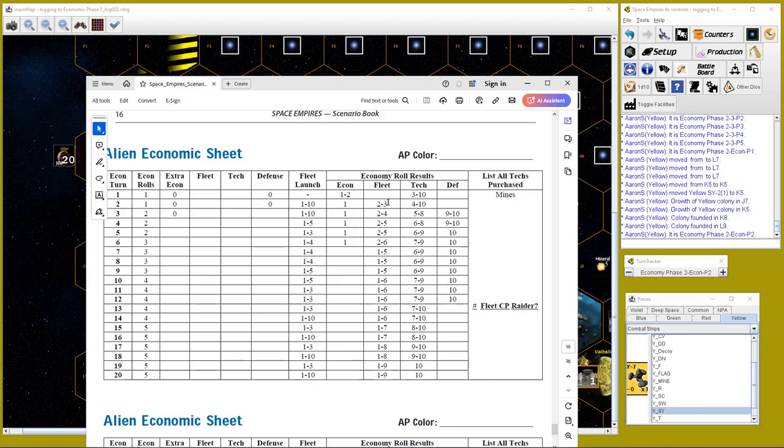I'll probably pen that down somewhere. Right, so it will be putting 10 points into this fleet, because we're playing on the hard level. Last time I put 10 in tech, it's now going to put 10 in fleet, because that's how many points it gets. Moving along, it said fleet launch 1 to 10. Well, that's automatic then, isn't it? As long as it has more than 6 points in the fleet column, it will launch a fleet. So that's going to be automatic.